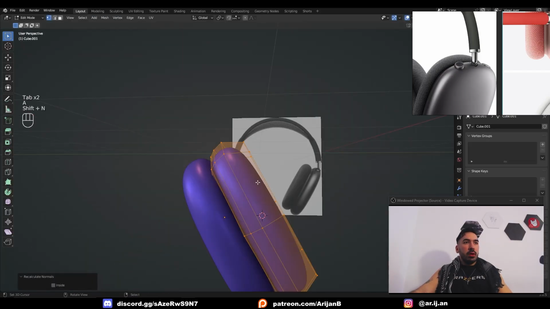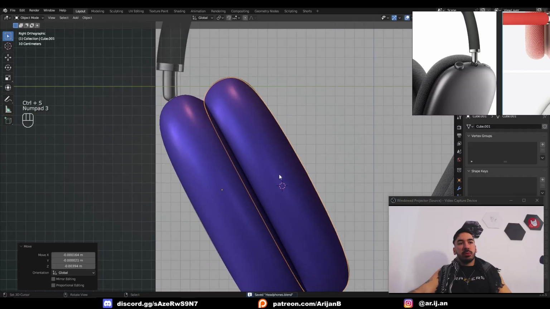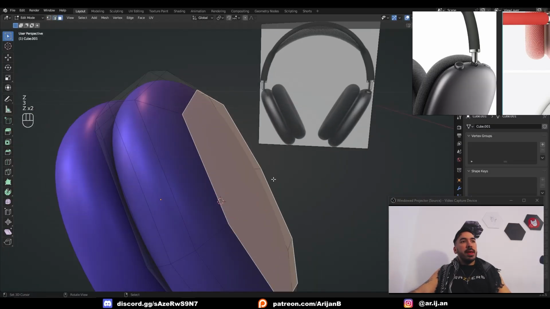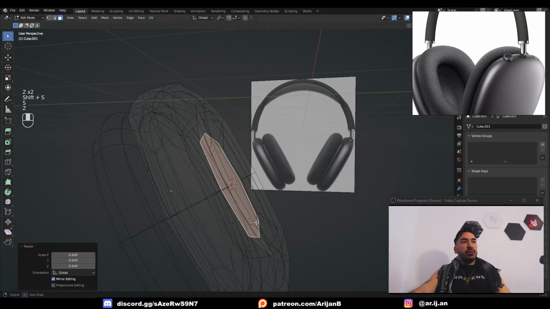Object, shade smooth, correct the normals. And I think the rough shape of this looks quite nice because it matches the reference almost perfectly. We're going to bevel this outer edge loop so we can get some new geometry, and then that new geometry we can extrude inwards to create the hollow part on the inside. Scale that down to make it nice and smooth.